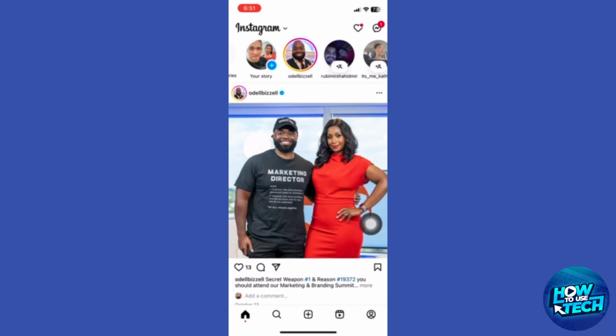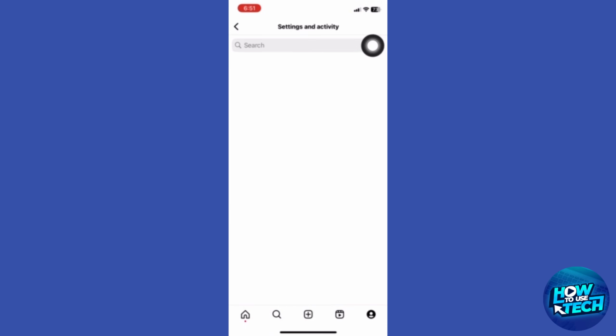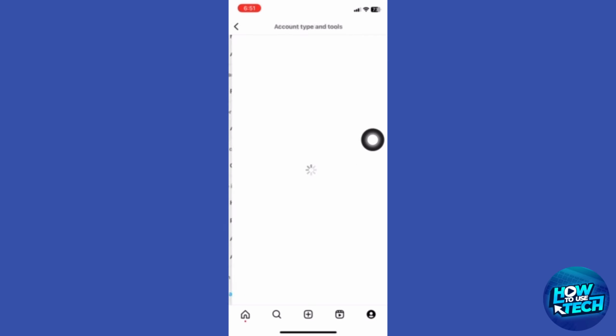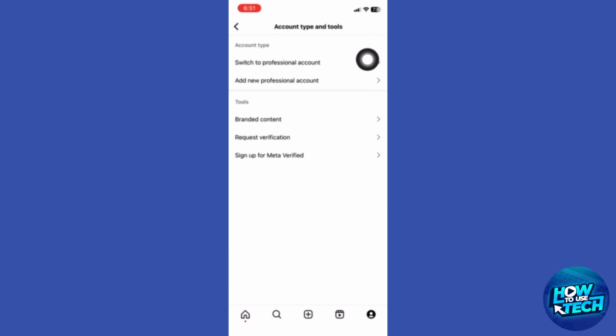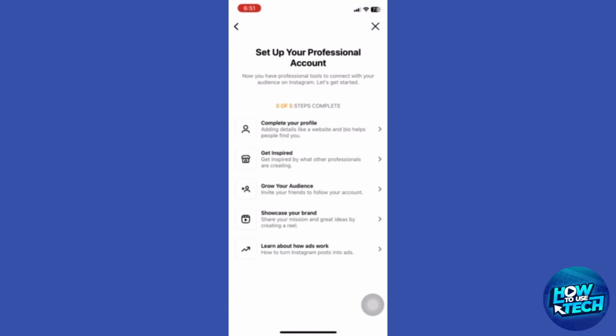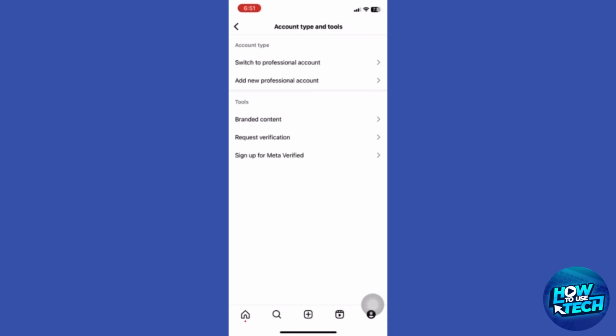Tap your profile icon in the bottom right, then click the three lines in the top right corner, followed by Settings and Activity at the top. Next, go to Creator Tools and Controls. Scroll down and tap on Switch Account Type. So tap on Switch to Professional, then click through the prompts. These options are not significant since you can revert to a personal account later. Once you have switched, tap the X in the top right corner.